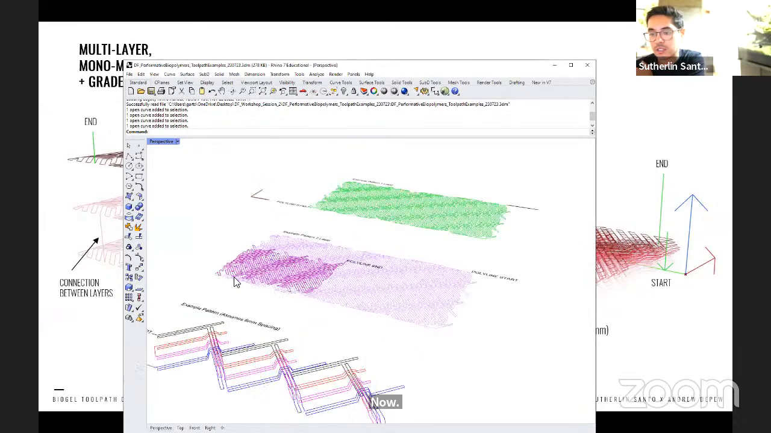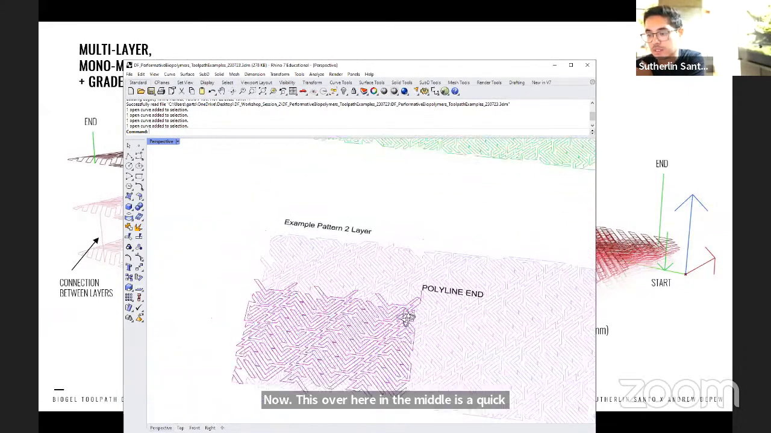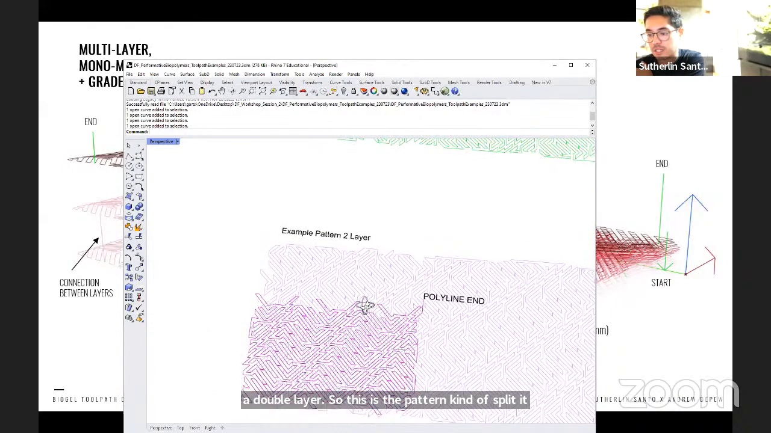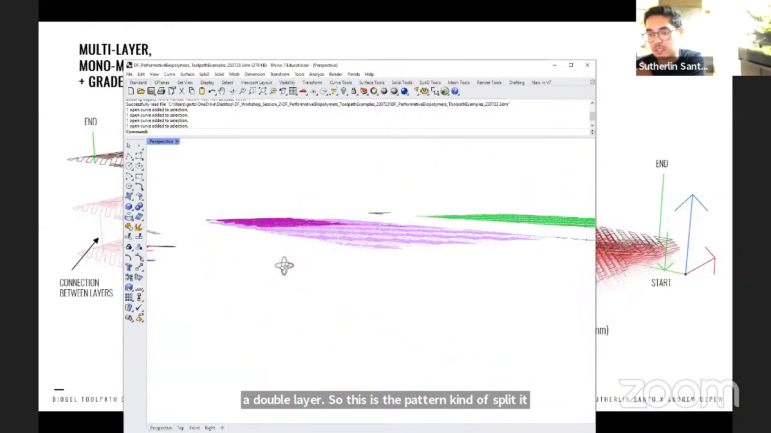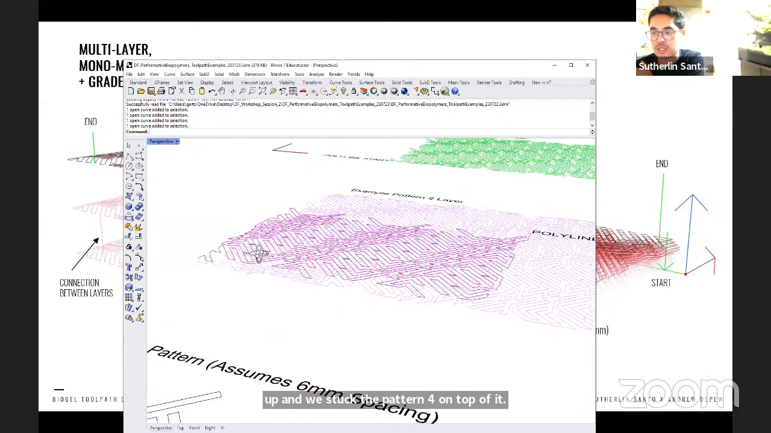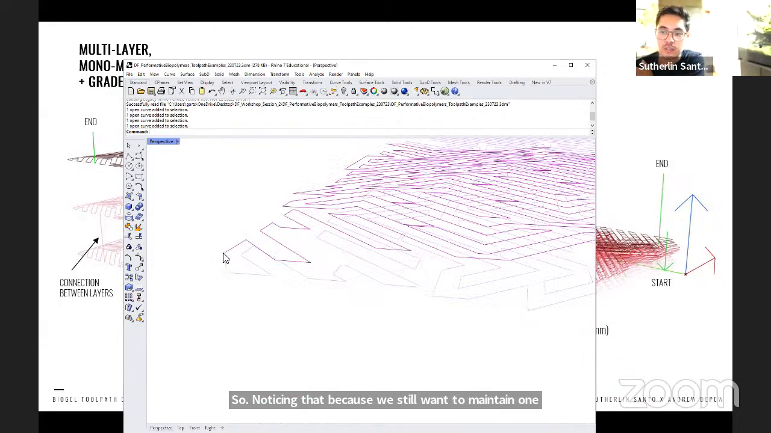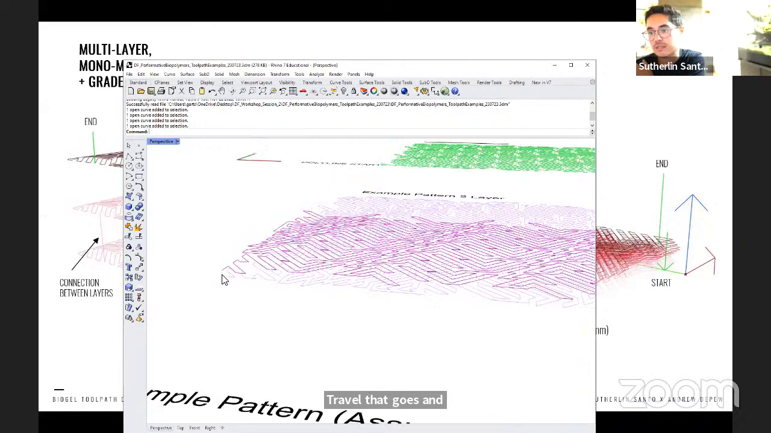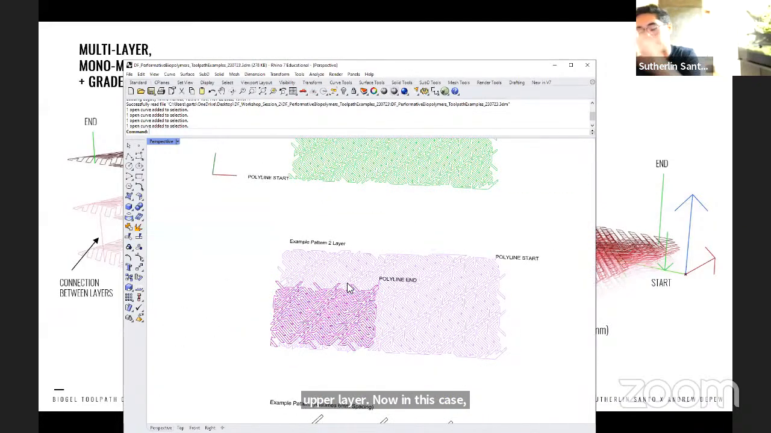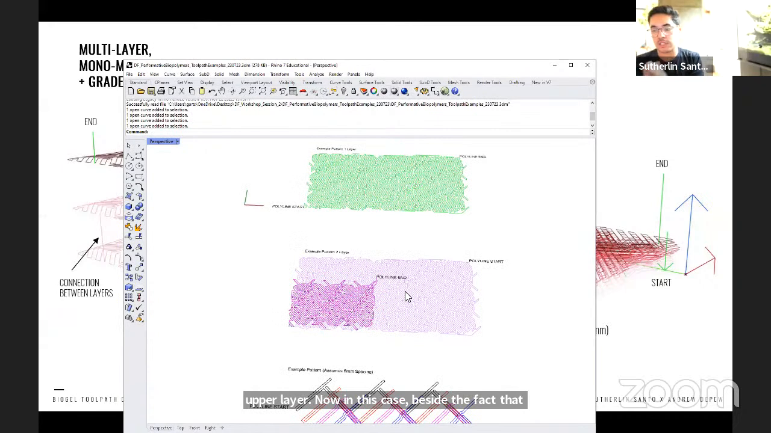this over here in the middle is a quick example of a double layer. So this is the pattern, we split it up and we stuck the pattern 4 millimeters on top of itself. Noticing that because we still want to maintain one curve in this example, there's actually a little travel that connects the bottom layer to the upper layer. Now in this case, besides the fact that it's printing something horizontally and that the pattern is designed, it actually is very similar logic to how you would contour print, only in the sense that it's layers stacked on top of each other, each layer connected at one location.